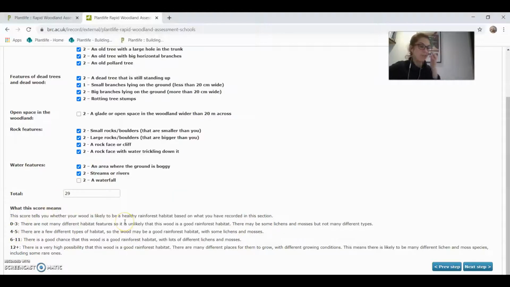Anything above 12 is again indicating it could be this temperate rainforest, and anything below 3 is a low potential. So my woodland scored really high. Then I press next step.